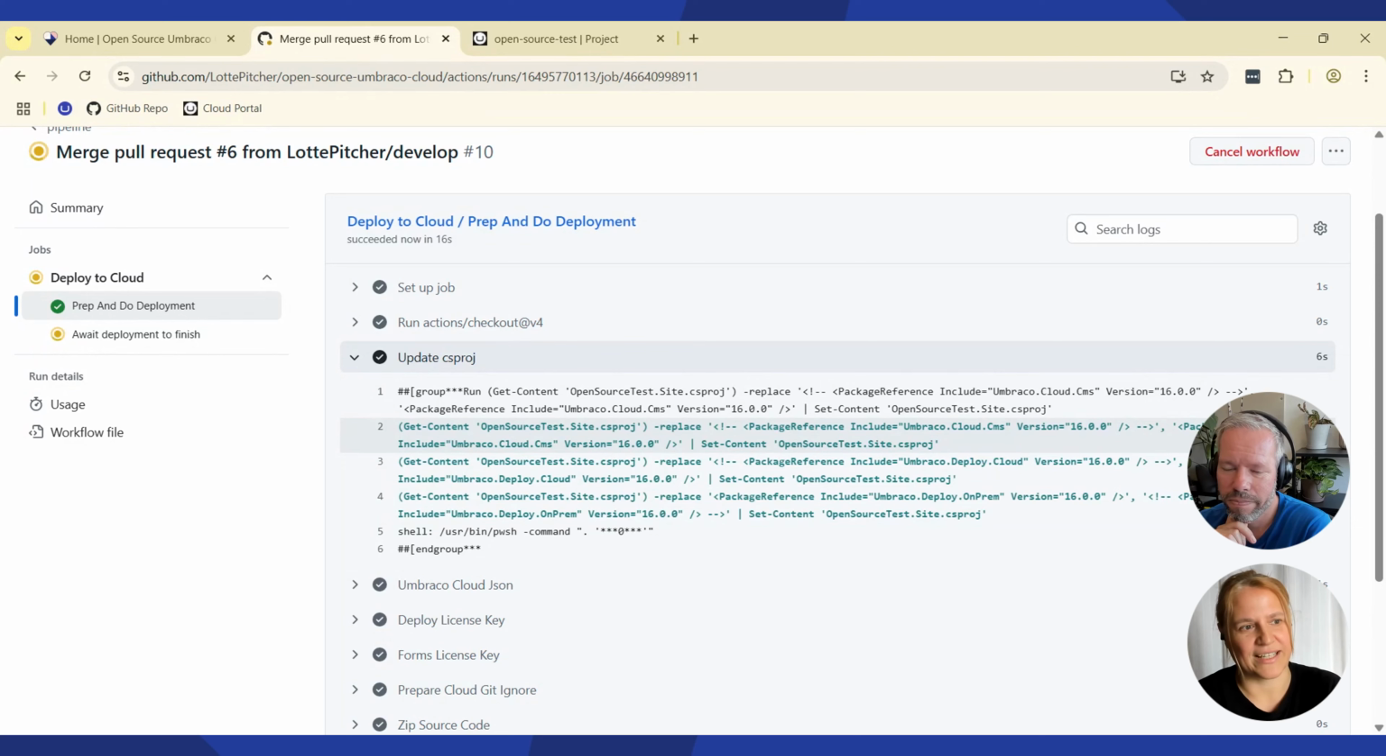But what I'm actually doing in this action is just doing a PowerShell find and replace of the package reference. A couple have been commented out, so we've commented out the Umbraco Cloud CMS package reference as well, so that it won't expect you to have an Umbraco Cloud JSON file. So it's tweaking our CS proj back to what the cloud repository CS proj is.